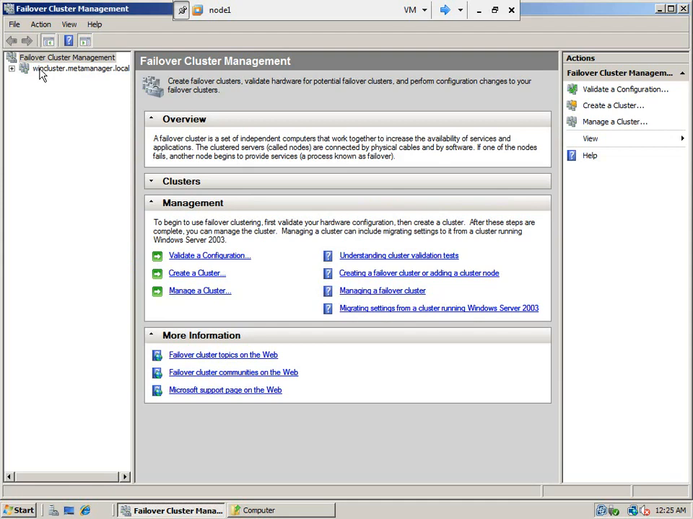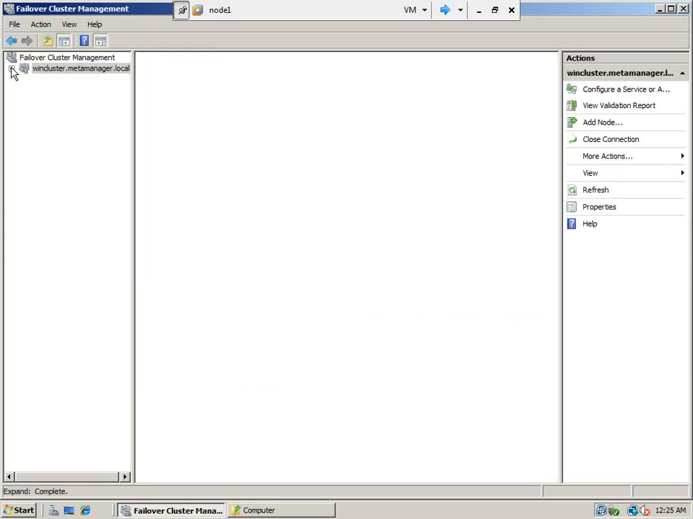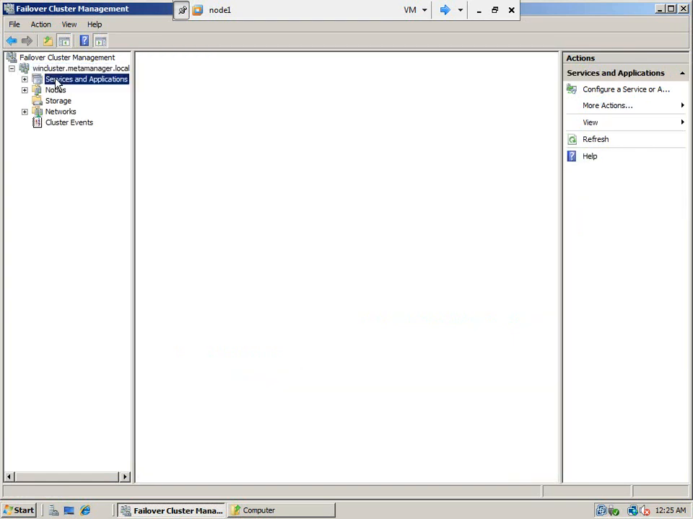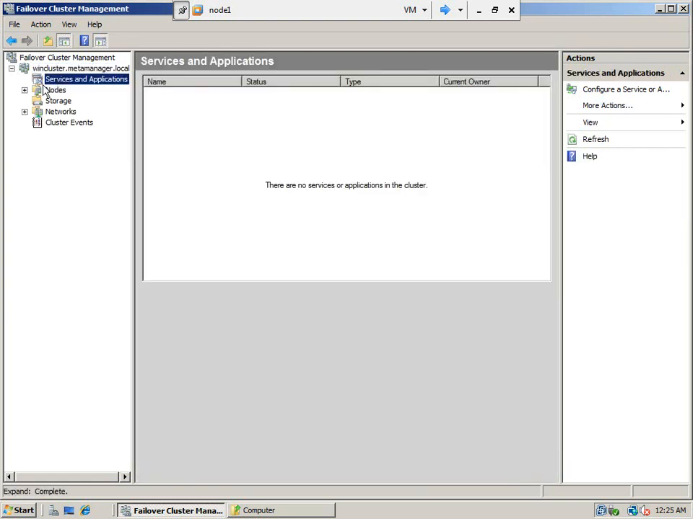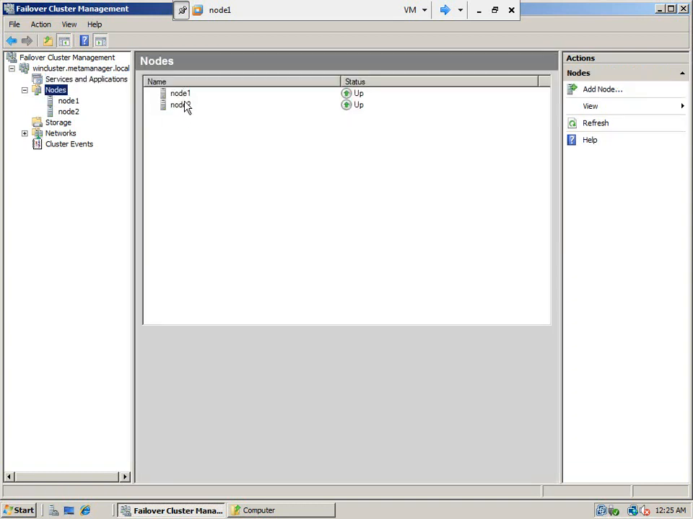As you can see here, this is the cluster we just created. Okay, and there are no services, and we will be needing the MSDTC service for the SQL Server failover clustering. Before installing SQL Server, we need to install the MSDTC service in the clustering. So these are the nodes. Both nodes are up and running, as you can see here.